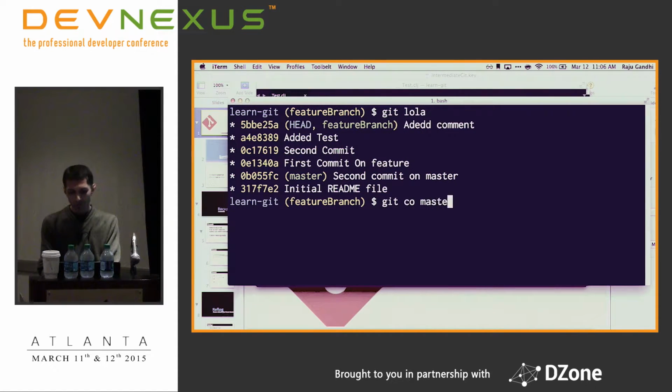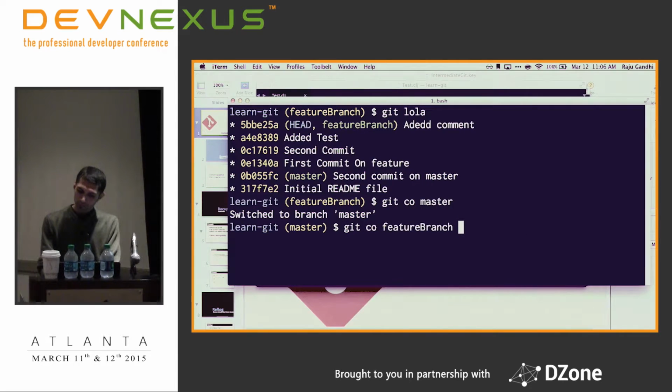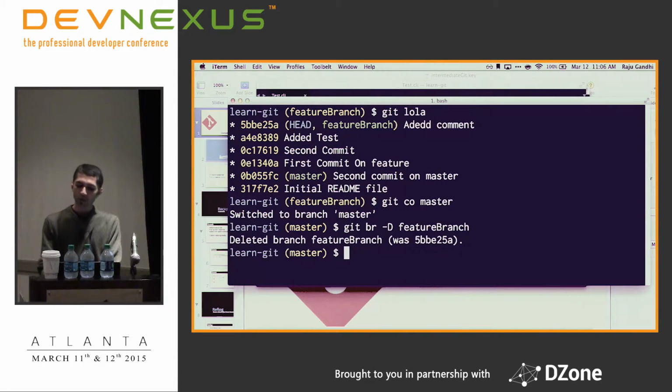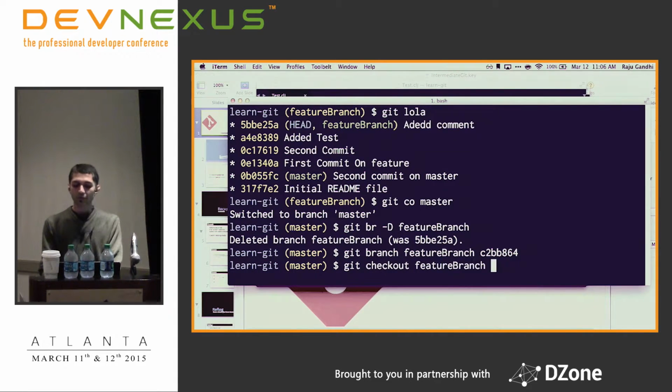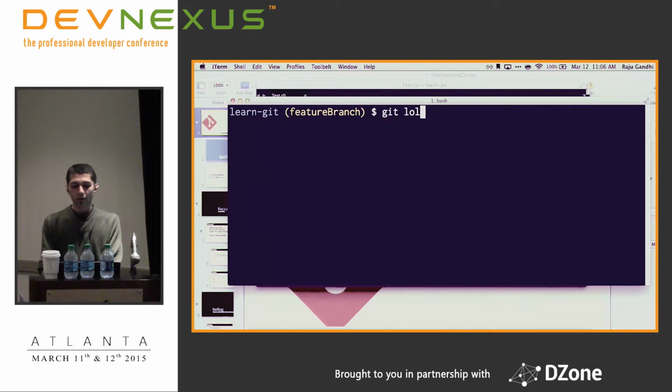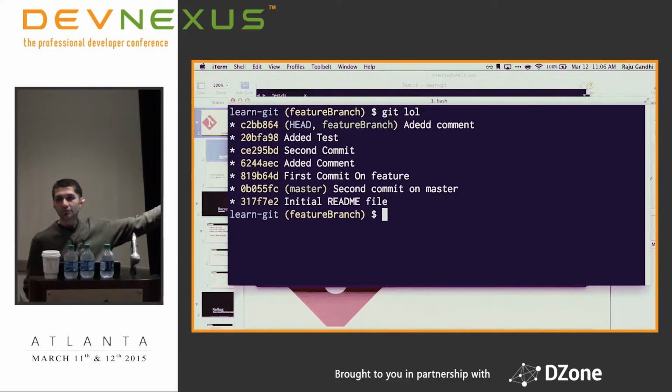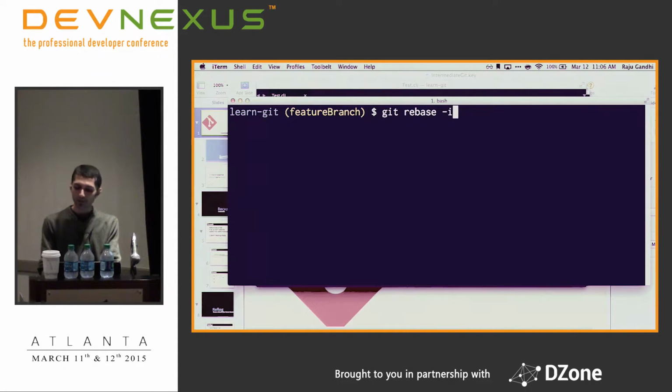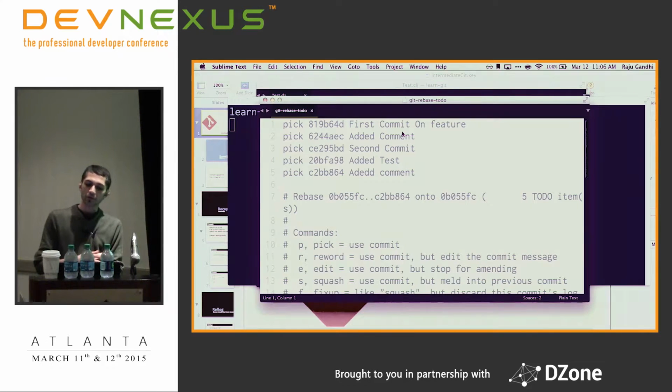Git co master. Git delete the feature branch. Create the new feature branch. Check out the feature branch. And I'm back to where I started. Let's repeat the whole experiment. I am going to now git rebase interactively on master.